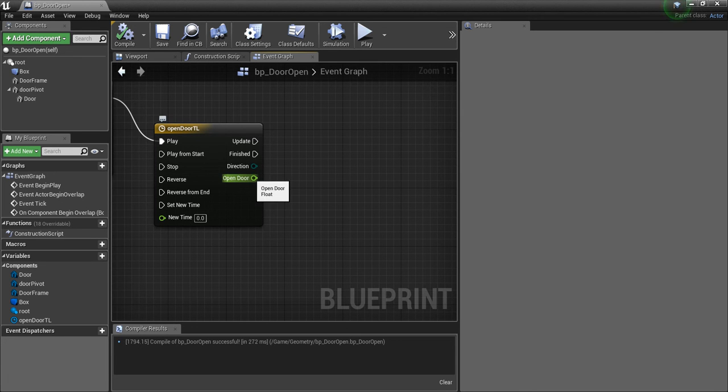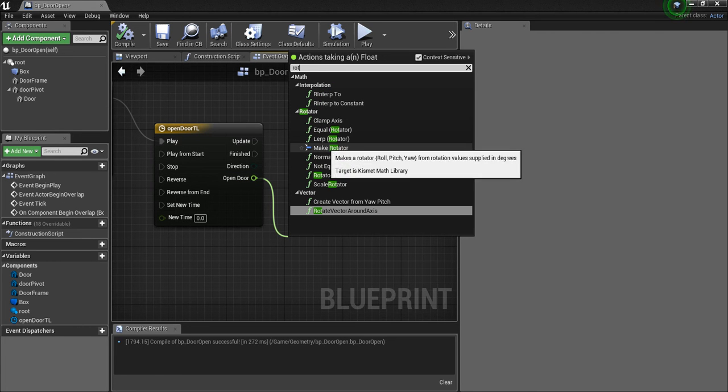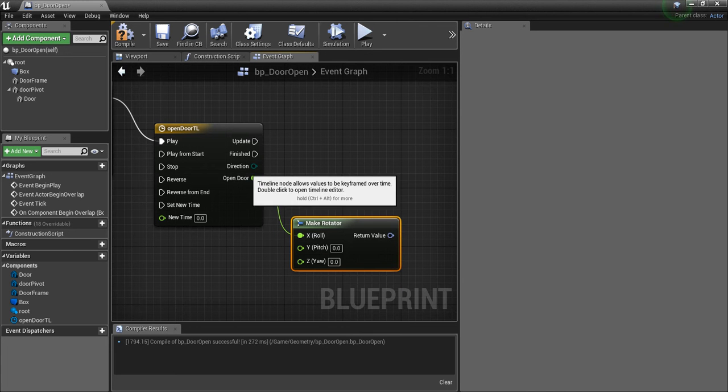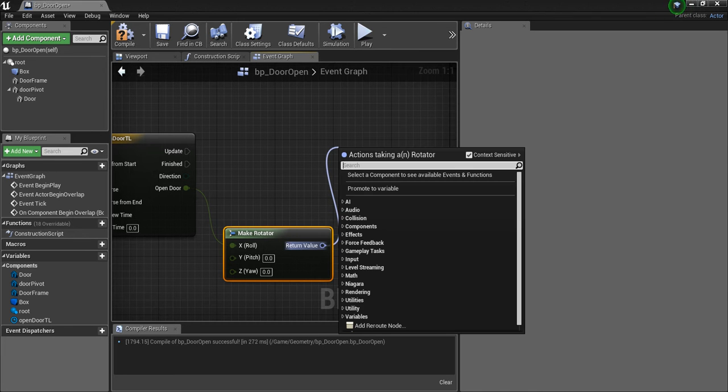So now what I need to do is pipe this value into something else. This is basically a float value that I need to send into a rotational value. So if I say rotate, you'll see this one, it's in blue, it says Make Rotator. And this will take this float value and allow me to assign it to an X, Y, or Z. And then what I want to do is do this.